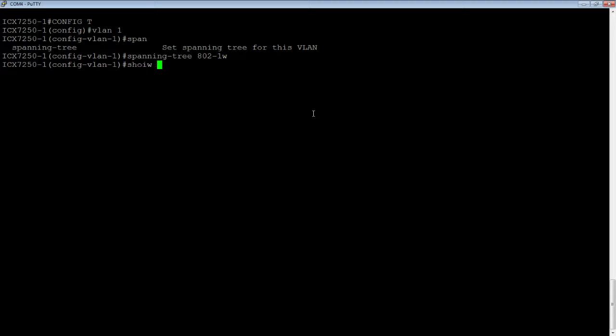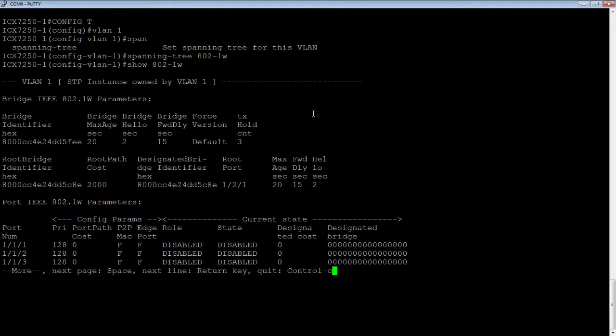So if we have a look at the current topology, show 802-1w, just without setting any parameters here, we can see that it's per VLAN, so it's VLAN 1. It's 802.1w. Here's my bridge identifier. So this bridge identifier is how we choose who the root bridge is and how we choose who the designated bridge is. So in this case, my priority is set to the default, 32,768 decimal, which is 8,000 hex, plus my MAC address. And that's what makes up the bridge identifier.